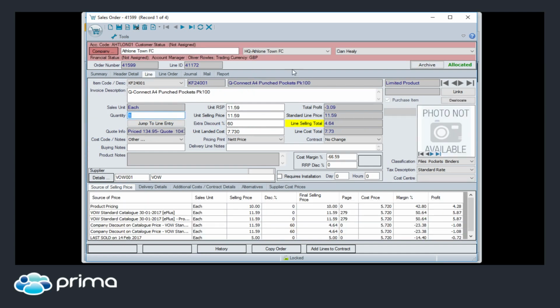Okay, so within this allocated order, there's a quick way as well to deallocate stock now. Previously, in the Diamond version and before the latest release, you'd go to the stock product and remove the balances, but now it's all controlled within the sales line, and you can deallocate stock against this order and put a purchase order on if it's not requested from stock.